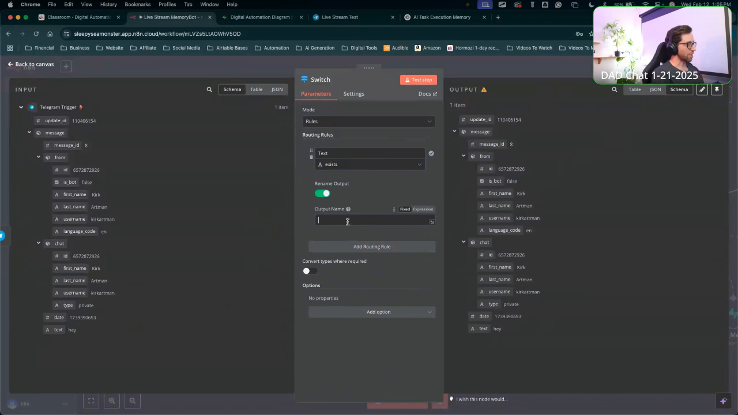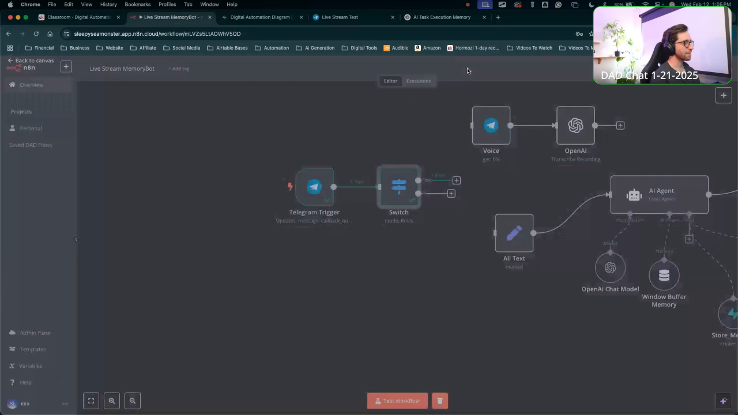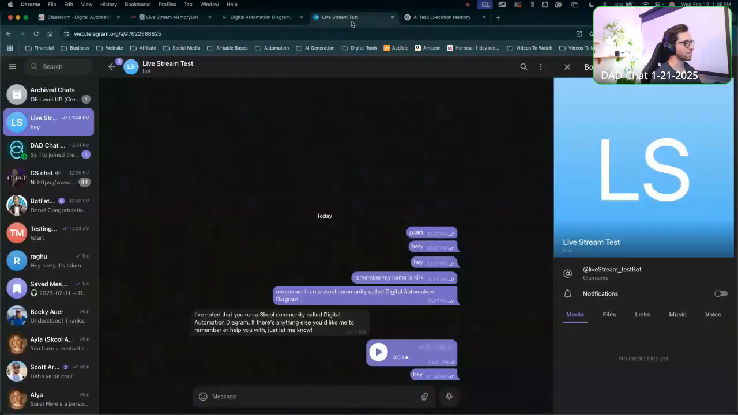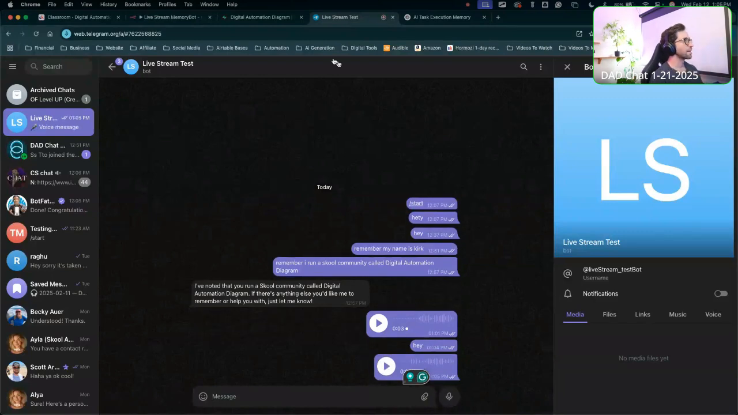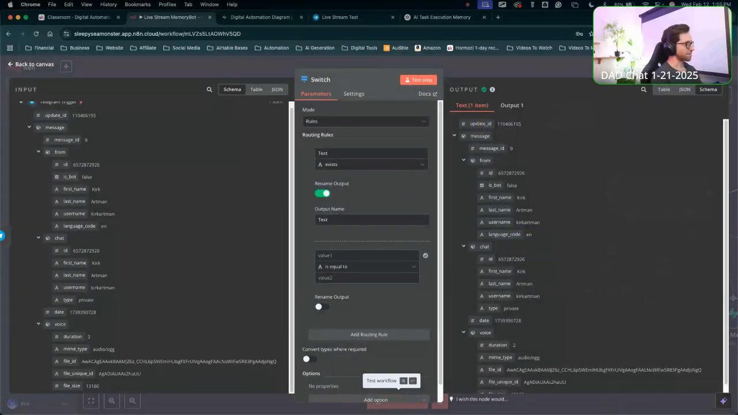So for the output name, this is simply going to be text. Now we can add a routing rule and add in the audio. Test this again, jump over to Telegram, say testing audio. Now we've got audio coming through. So basically we can say if a file ID exists, if there is a file. So let's add, and I messed up the text one already.